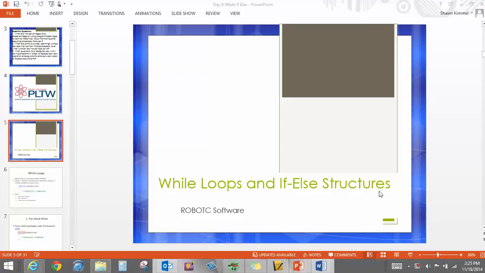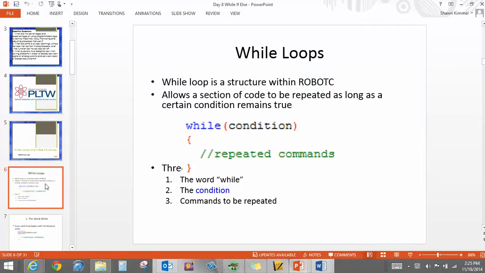Hey, welcome back. Today we're going to talk about while loops and if-else structures. I think this is going to be really fun for you here. Let's talk about a while loop.